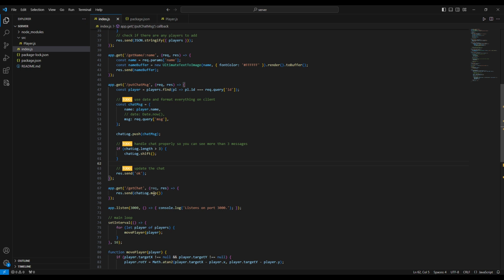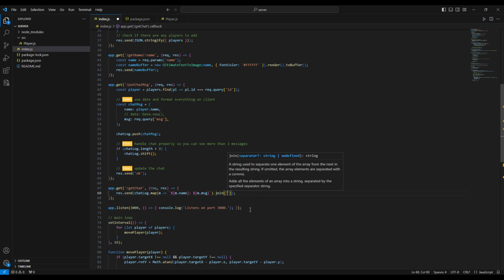And here we will do map. So this will be message, and for each message we will say message, then chat log, name, and it says message, something like that. And we will do join with \r\n, something like that. Okay.